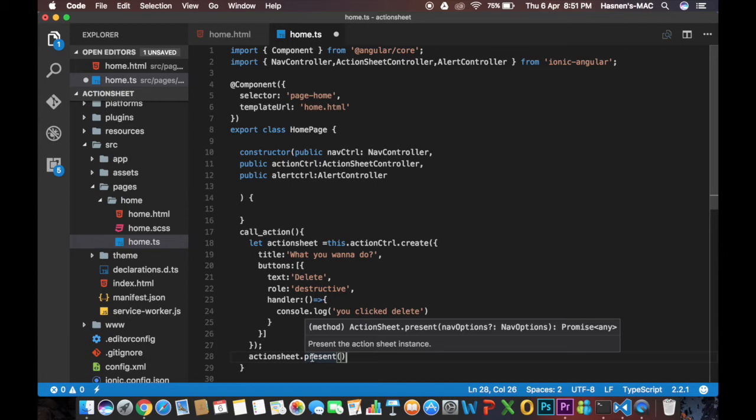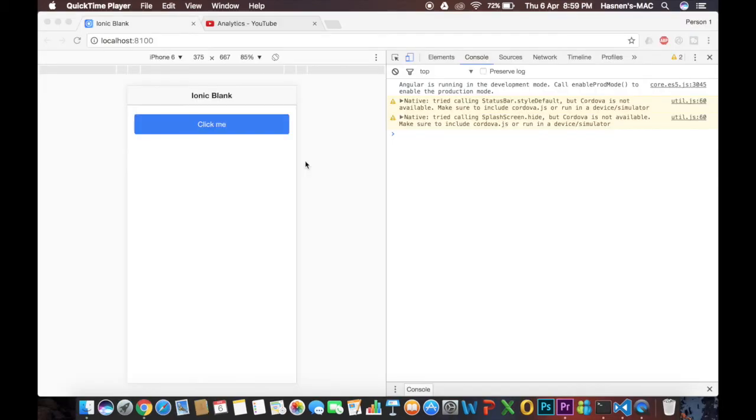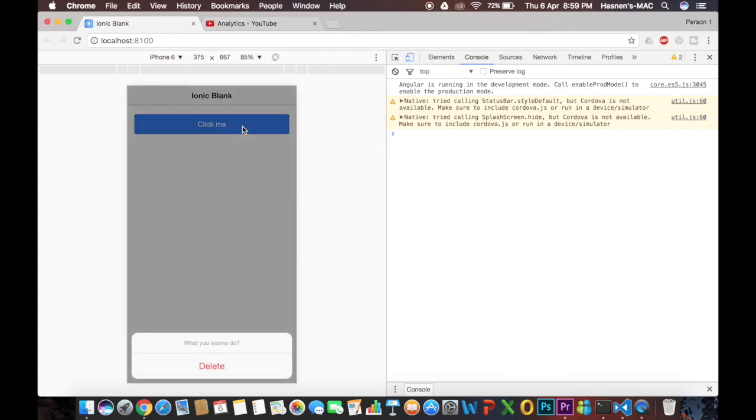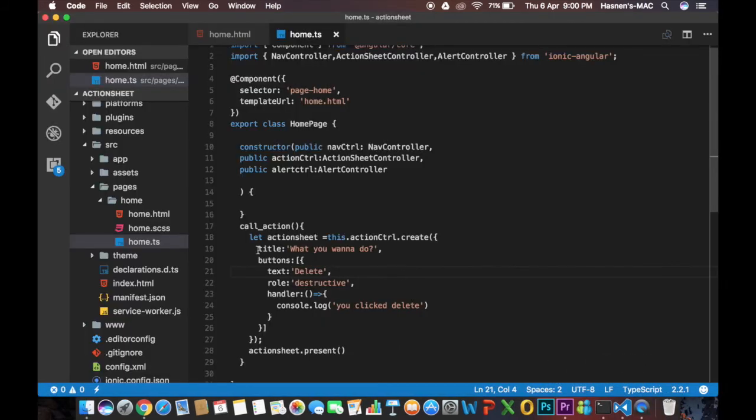So to do that, I'm going to just write action sheet dot present, and it should work. Okay, so here the build has been completed, and let's check if it's working or not. When I just click on this button, I'm getting an action sheet from the bottom of my screen, and can you see we have created the title, what you want to do, and one button. The role of the button is destructive, and we have given the text as delete. So here is the title, what you want to do, and underneath the title we have created the buttons.